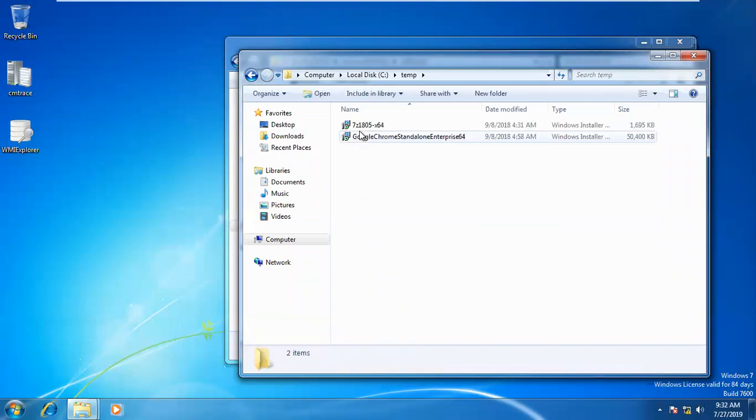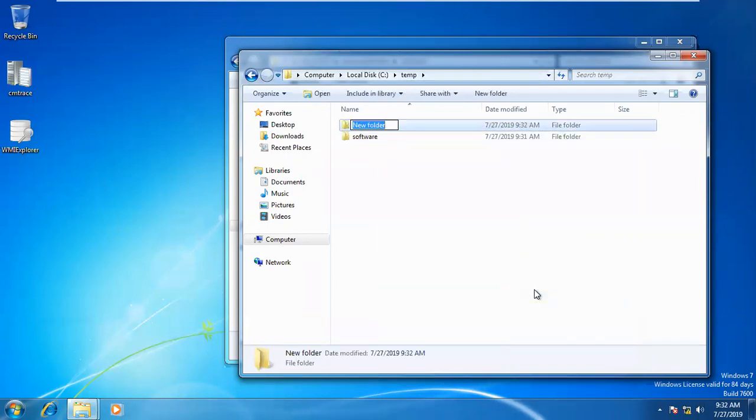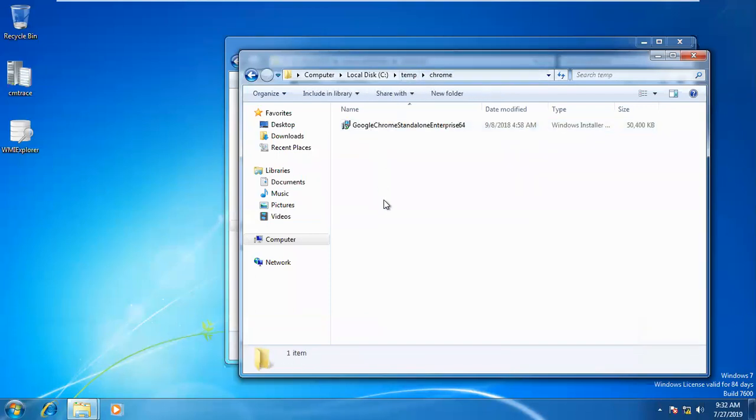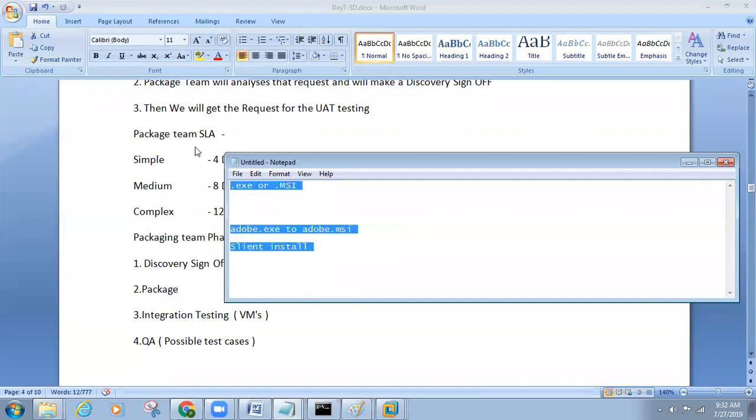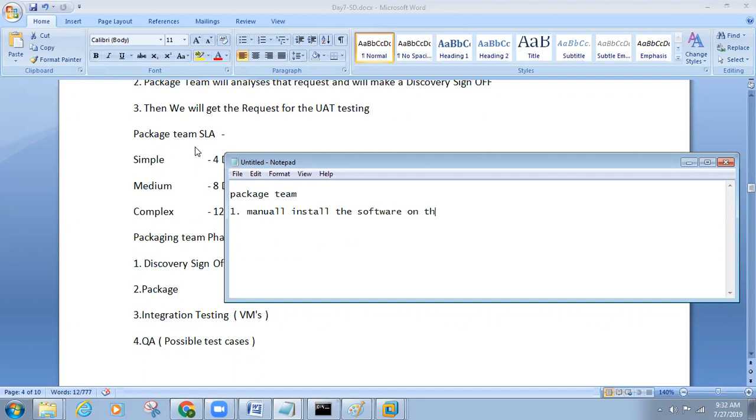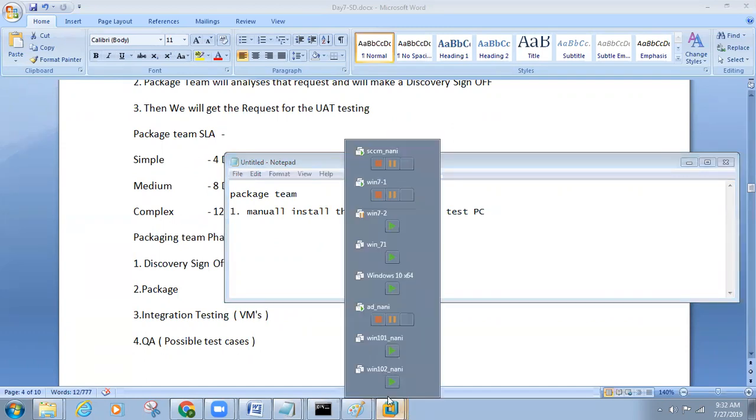So for this software, I'll copy and paste it. I will create a new folder called Chrome and paste it. First of all, the packaging team will analyze the software, meaning they manually install the software and check the behavior. Is it clear? What is the first step the packaging team will do? Full installation. The first step is to manually install the software on the test PC and analyze things. So let me install the software first manually.